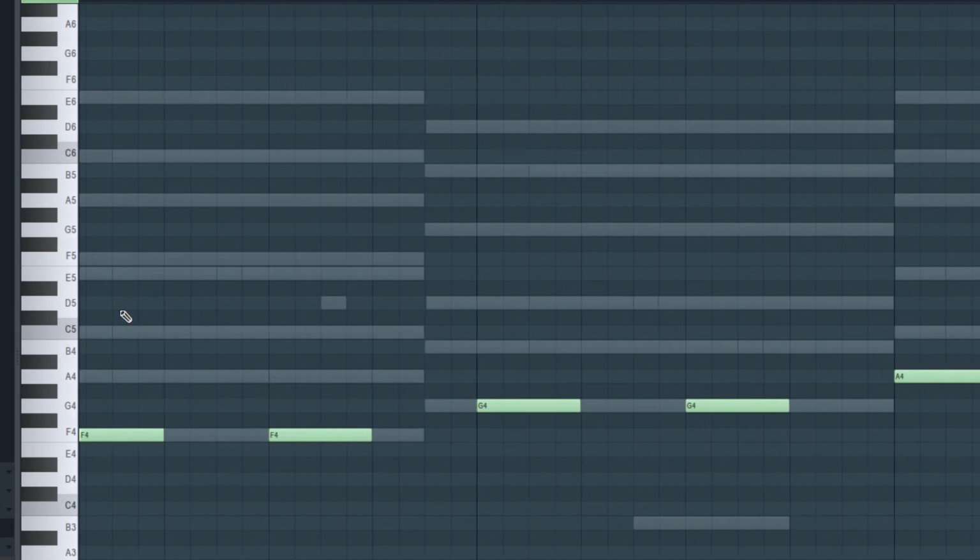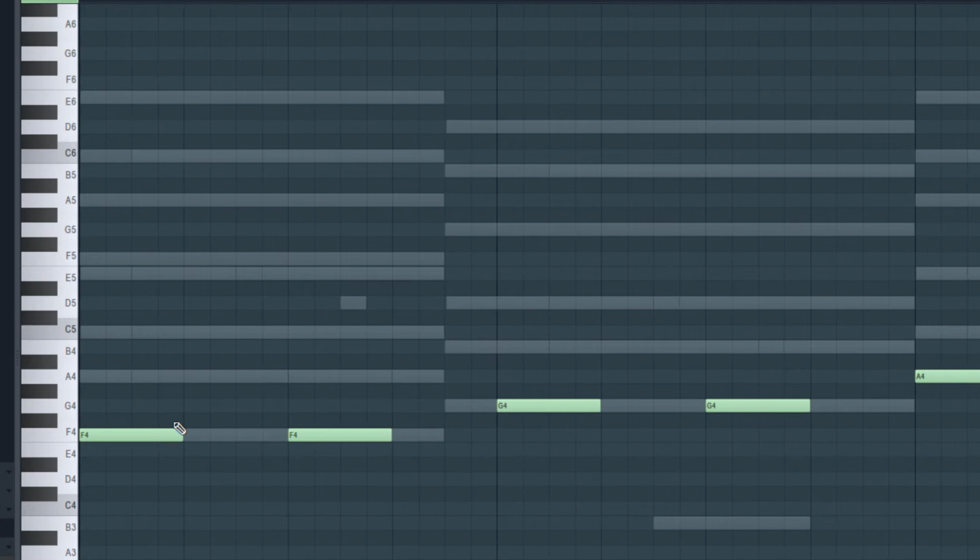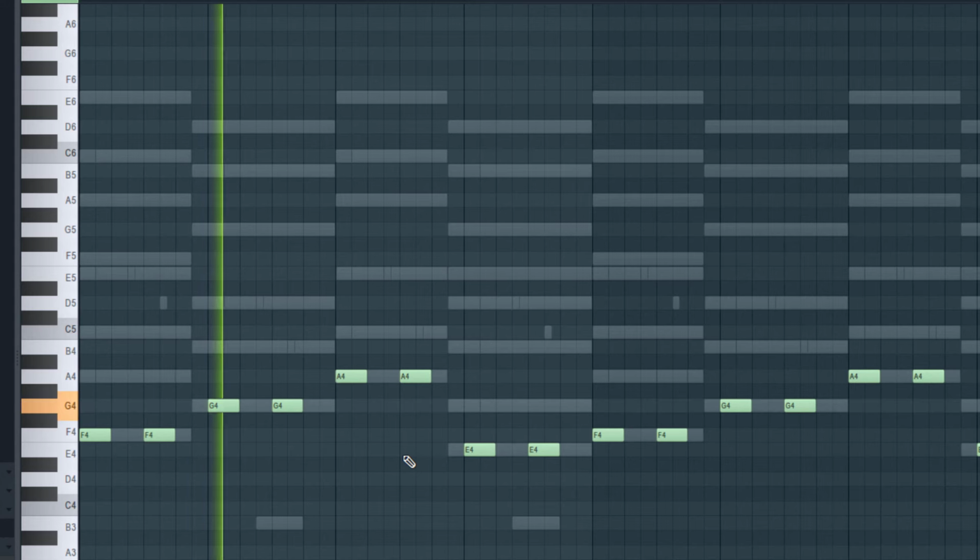Now it doesn't have to be as big as this. Sometimes it could be chopped up even shorter. Or it could be like this. And you could just keep chopping it. But I prefer this for now, okay? Alright, so that's the second bass.